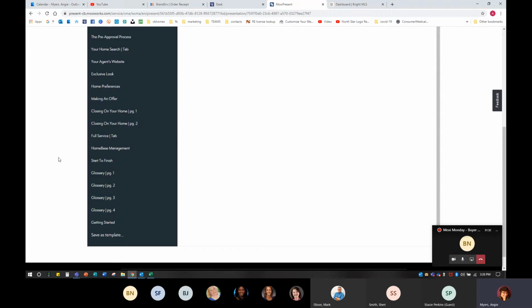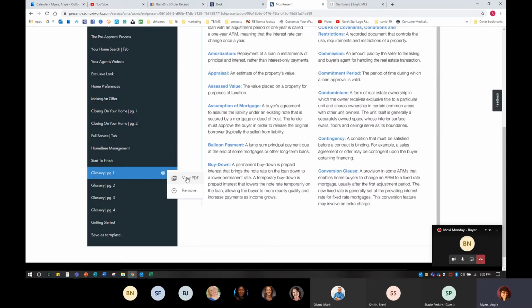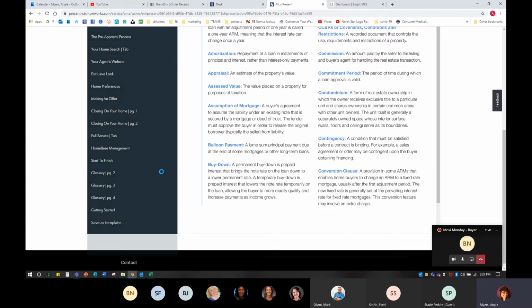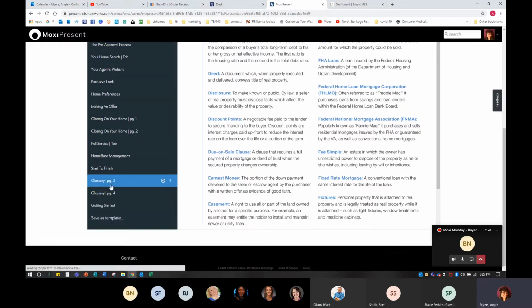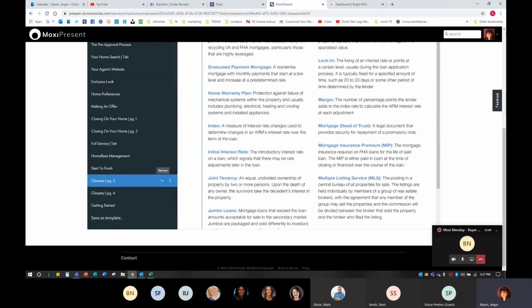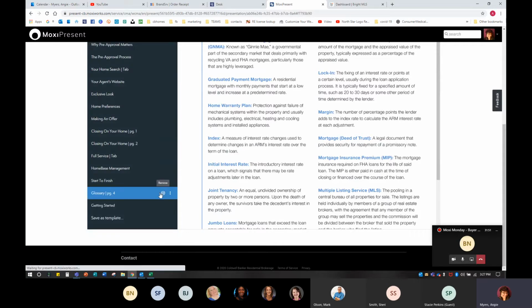If I've decided that I do not want to include the glossary, here you can see I can view that PDF to see what page was this. I don't remember. Oh, it was this page. I don't want that. I can take that out. If I'm going to take out one page, I probably need to take out all four of the glossary.